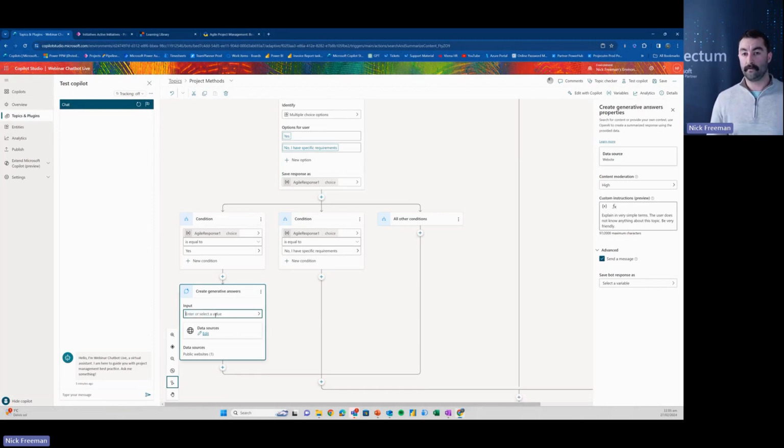But we need an input first, right? We can't just give the generative answer yes. It's not really going to know what it's asking.